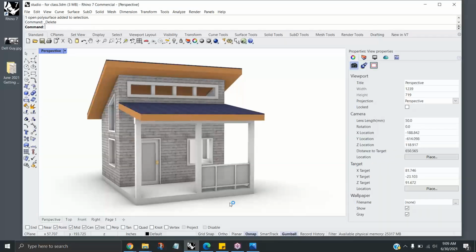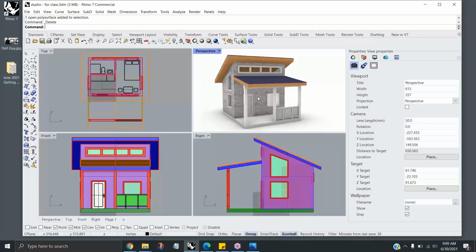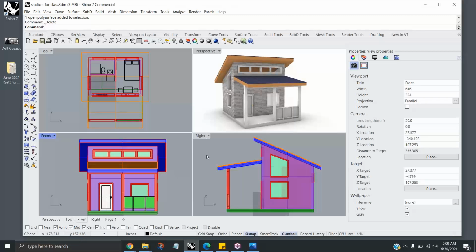Now, I want you to see this model. This is just the one that I did getting ready for the class. If I double click here on the perspective view, you'll notice that I have the model, but I also have top, front, and right views of the model. So I get to look at it from all of these parallel views. And then I have the perspective view that I can look at the 3D model.